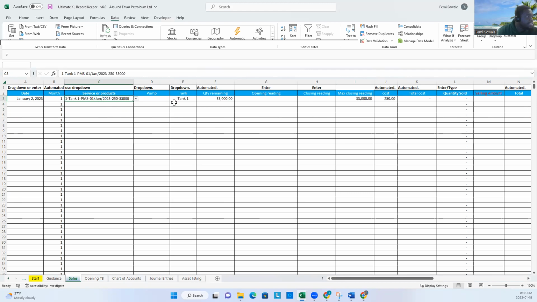Once you click on that, this will automate. Tank one will show up, the quantity will show up, right? The cost that you bought it will show up here automatically. Now, in the pump, you have to number your pumps, right? So let's say you have 4 pumps or more. If you have more pumps, I'll show you where you can enter your pumps. Let's say it's pump one, for example, and I click on pump one.